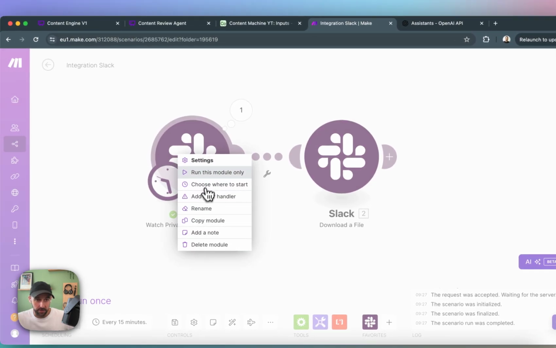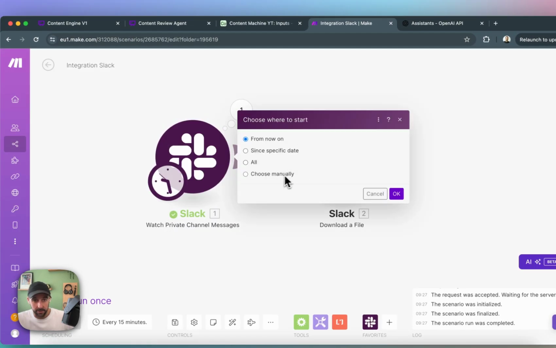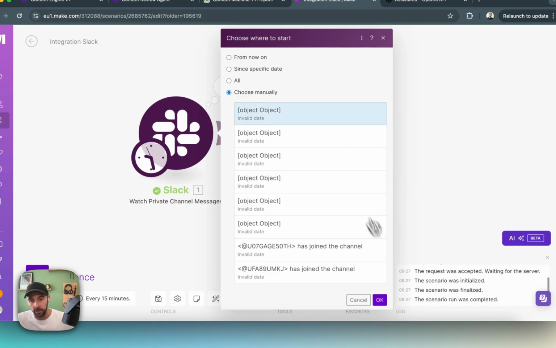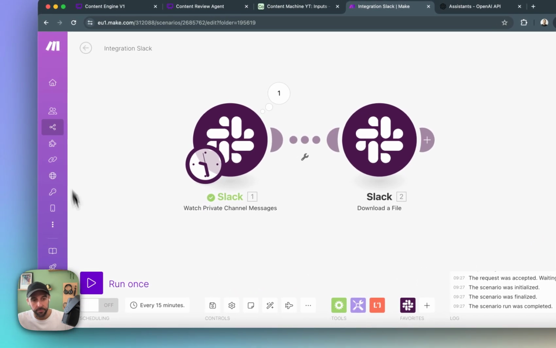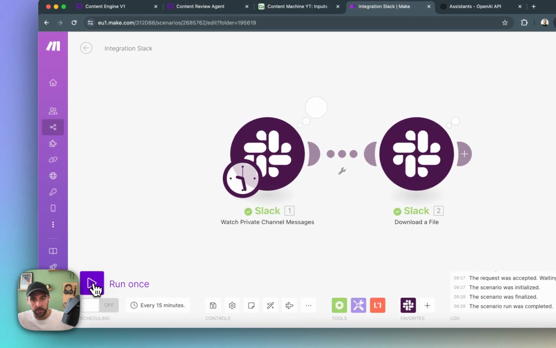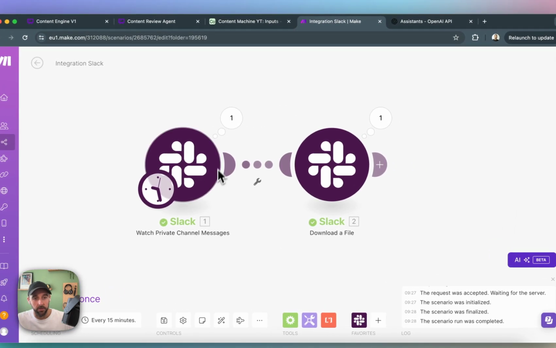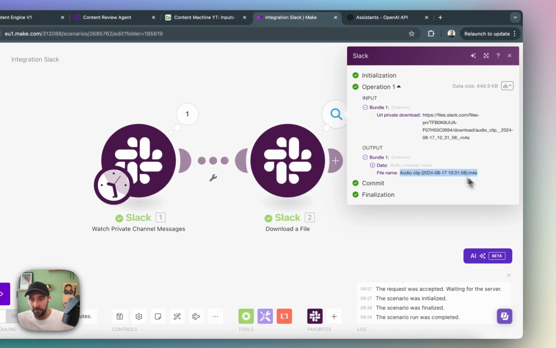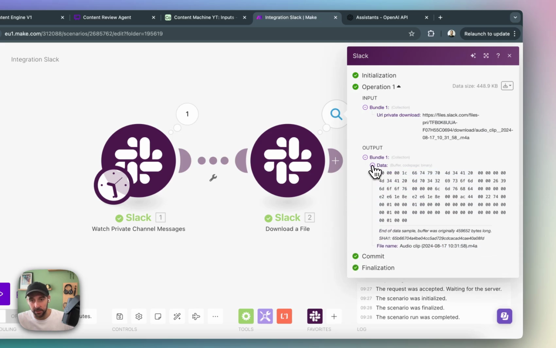Then we are just going to choose where to start again, choose manually. I'm just going to click on the top one. And then we're just going to run this once. So it's now watching for that message and now it's clicked on that to download it. Now we have the file here, right? So we have the data to use.